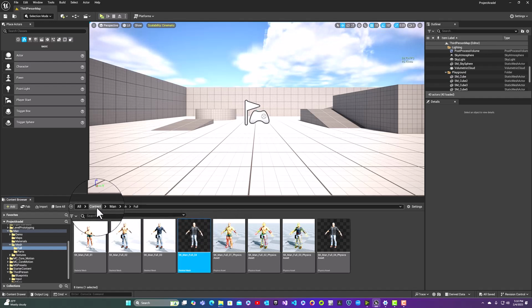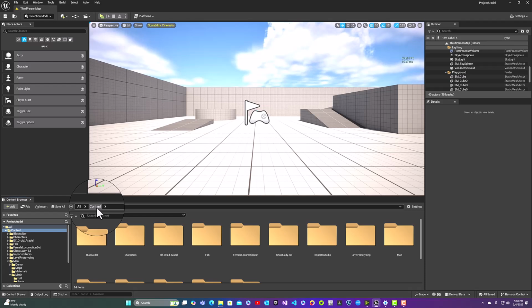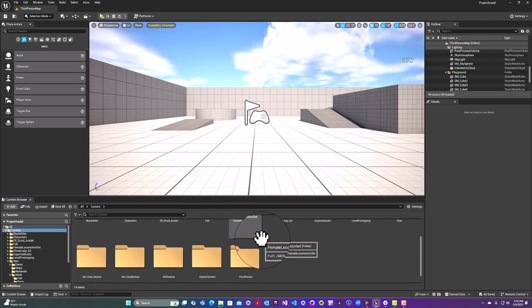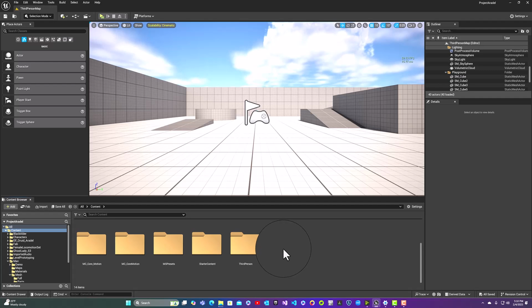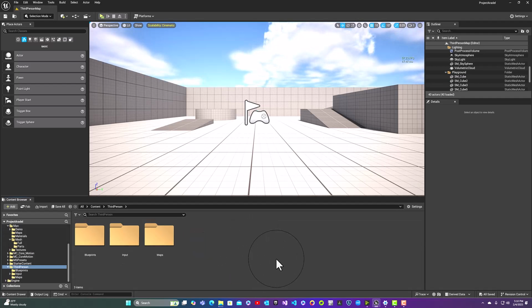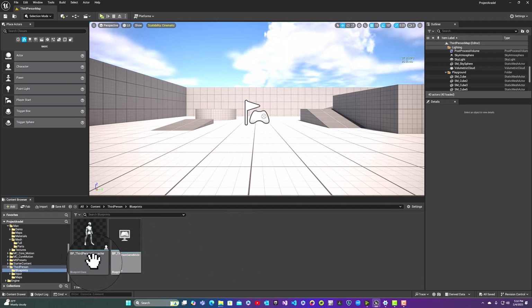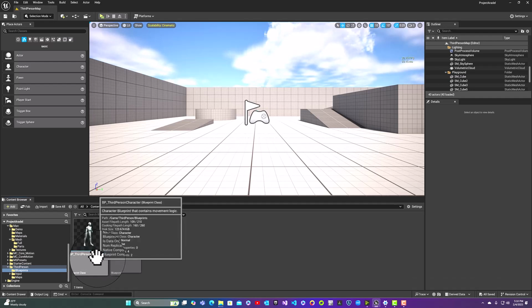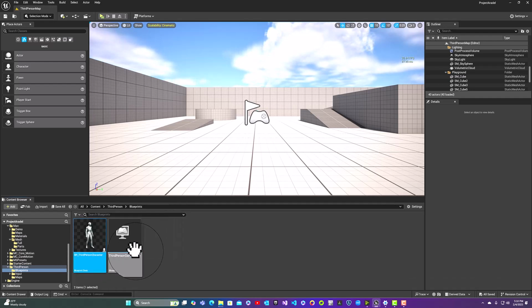We're going to go back into our content directory. And I'd like to point out that if we look at our BP underscore third person character, which is the default character in this template, those blueprints live inside of this third person folder. So if I double click that and I go into the blueprints directory, I will find BP underscore third person character. And I can open that up in a moment, but I want you to know something else.